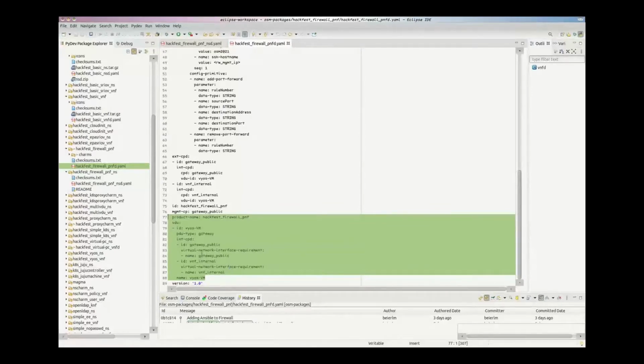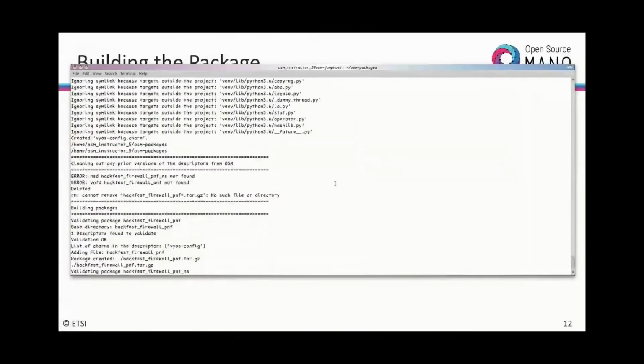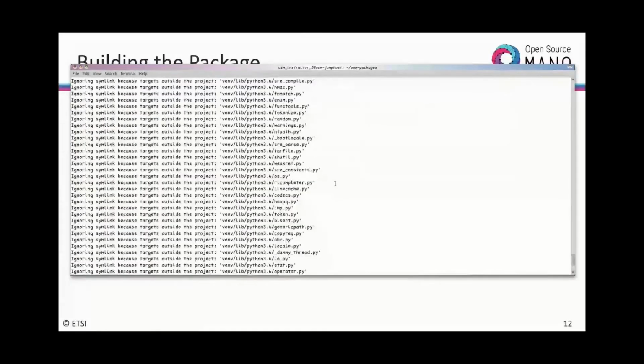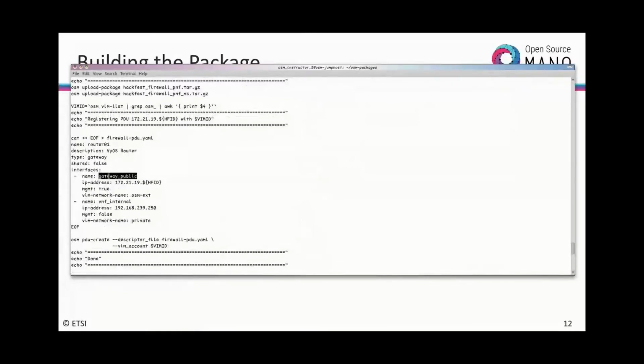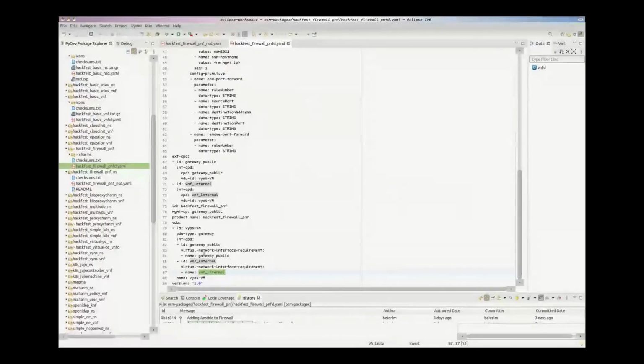This name here, Gateway Public, and this name, VNF Internal, are both, I think it scrolled off the top here. Oh, here they are, Gateway Public and VNF Internal. This is how OSM gets it mapped to the final set of IP addresses. So when we take a look at the descriptor in here, it says, okay, plumb these to these internal things that we created in our PDU descriptor.